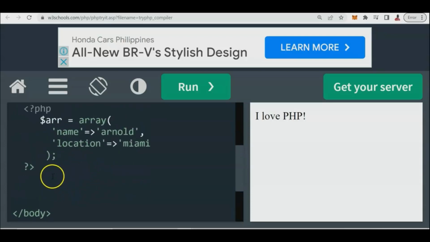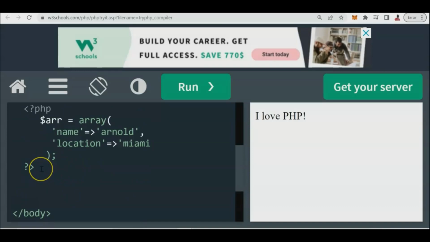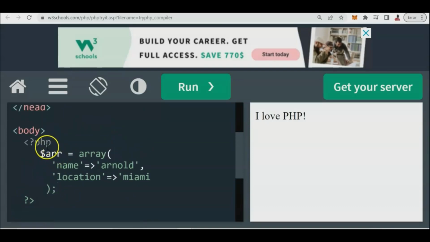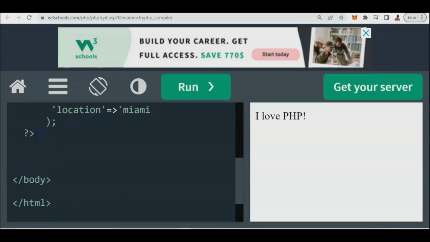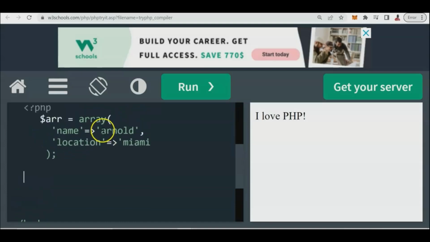Now, if I want to print this array, it's very simple. How to print this program? We have here the PHP opening tag, and we have here the print of the array program. All right, let's put it right here.